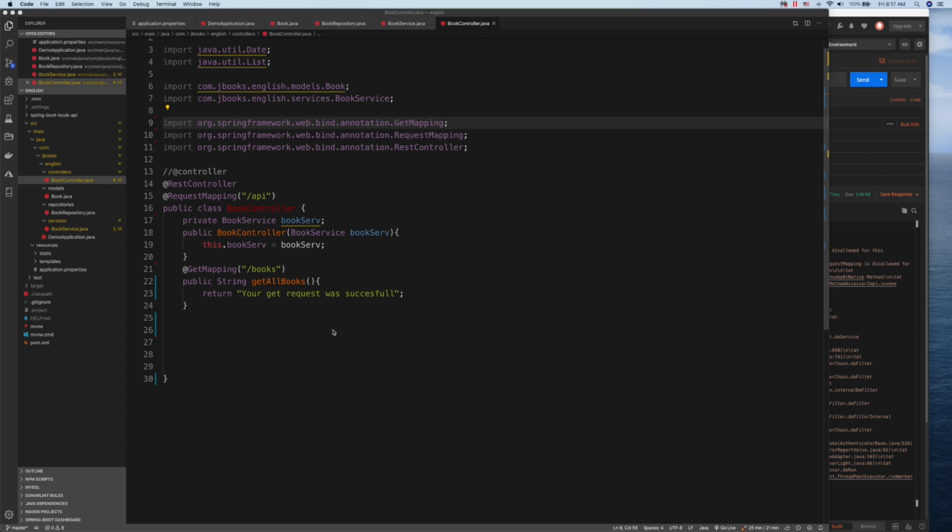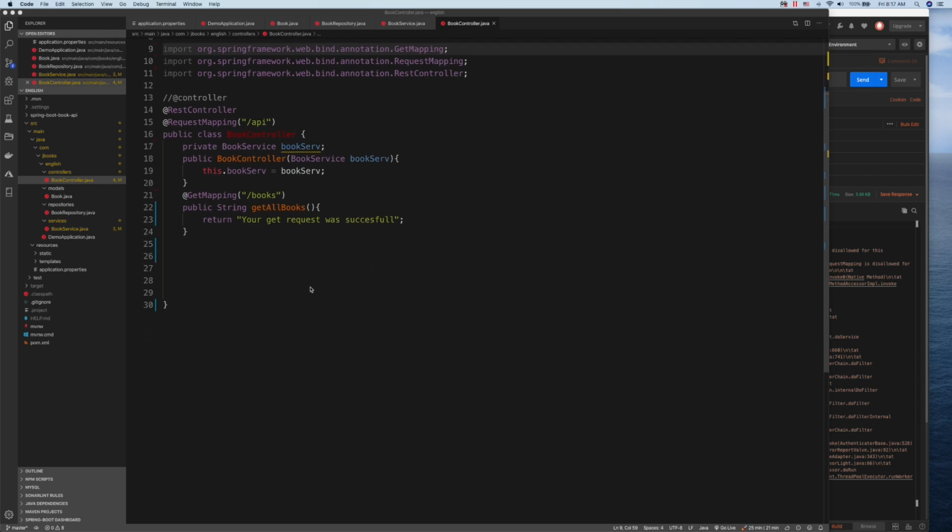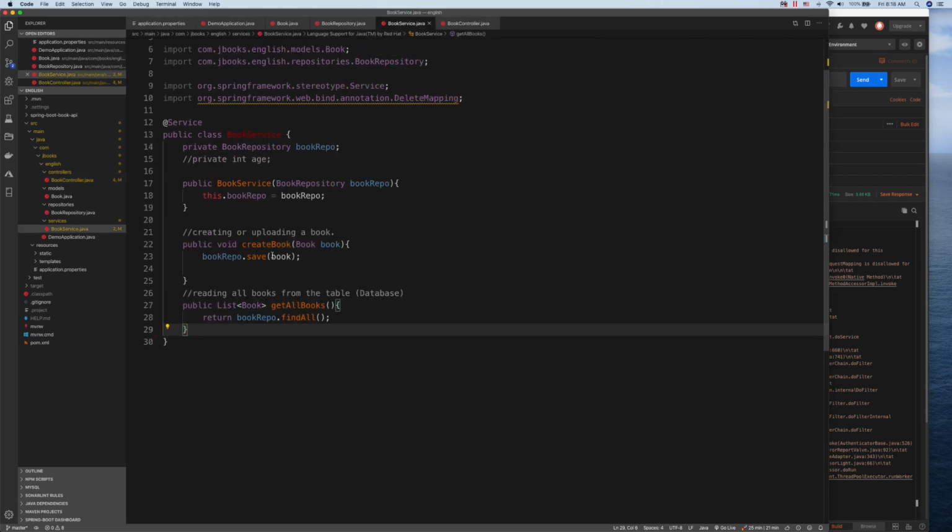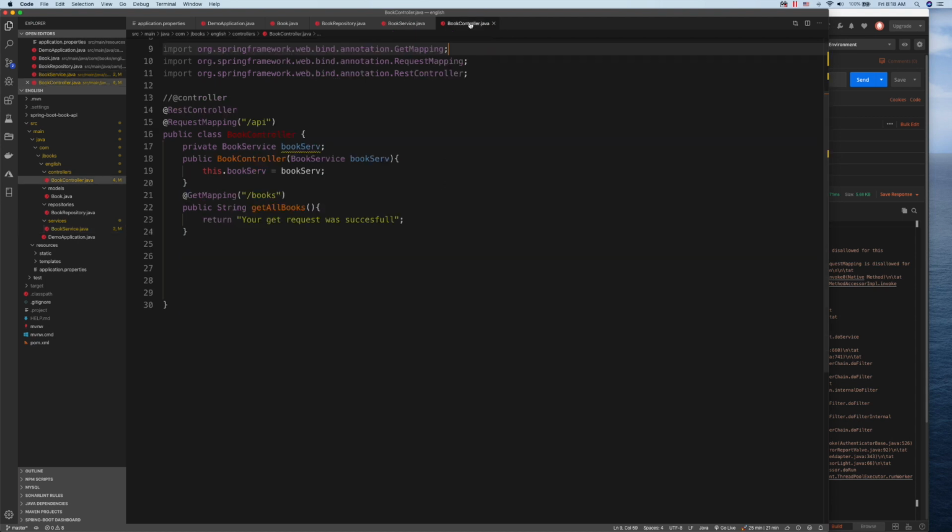So let's now build a create method and a read method in our controller. In our service we have already done it: this one creates an object, and this one reads all the objects, which is all the books in the database. So let's build that. We have two options: use request mapping that we have used here, or use get mapping and post mapping.